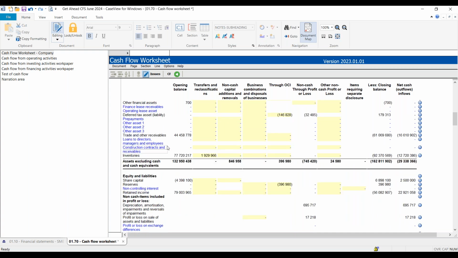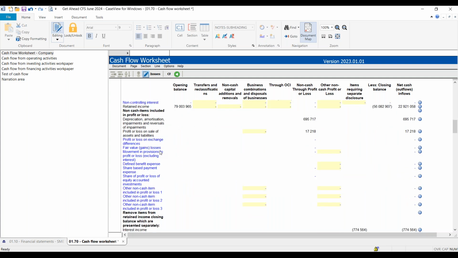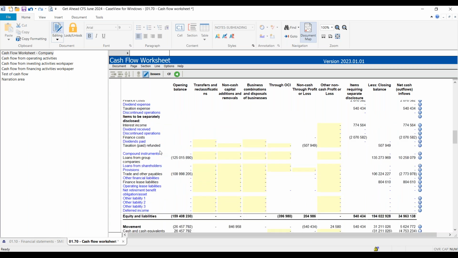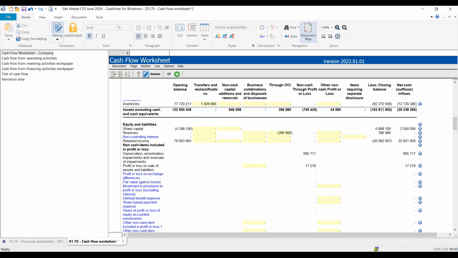Right, so that finishes our assets section, excluding cash and cash equivalents. Then we're going to move on to our liabilities. I just want to first check in on our balance. So we're still out of balance, and we're going to try and work this to zero. So we're going to start off with our share capital, and we see we've got an opening balance and a closing balance, and we see that there's a net cash inflow of 2.5 million.